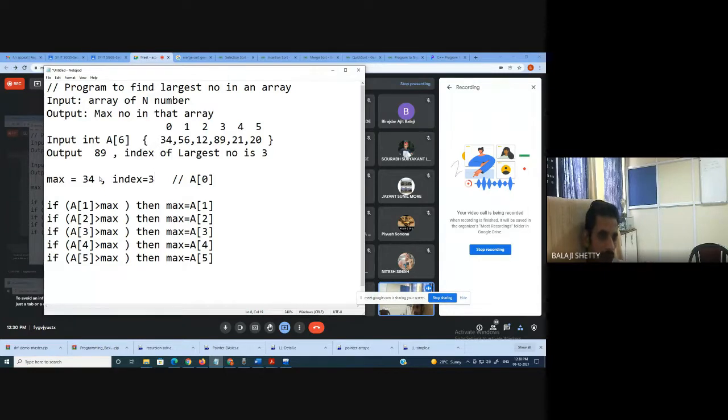Now I am explaining the logic. Take the first number as max number. Max number is 34. What is the next step? Now compare the first number with the second number. If the second number is larger than the first number, then the largest will be the second number. Common sense logic is there.